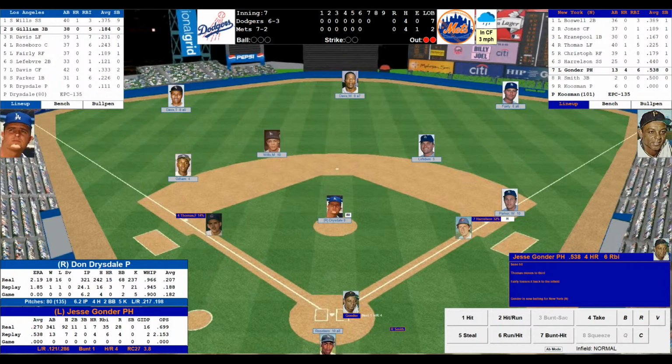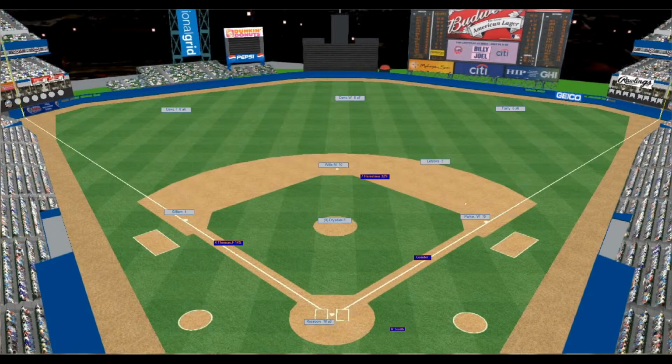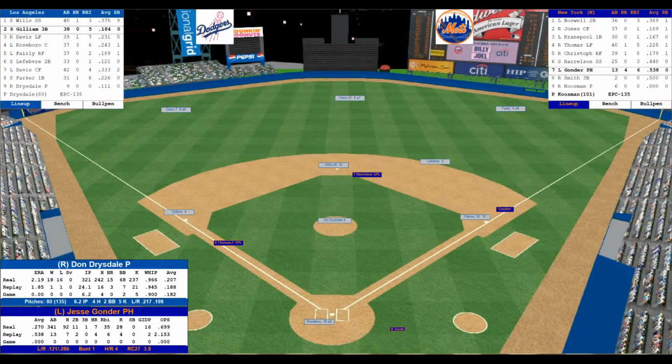Drysdale not impressed with the Magic Man, Jesse Gonder. He kicks and fires. Roseboro once again on the same page first. Now the pitch homeward bound. Outside corner. Gonder grounds it to Lefevre. No magic there. He throws to Parker. And the side is retired. And the fans are disappointed.